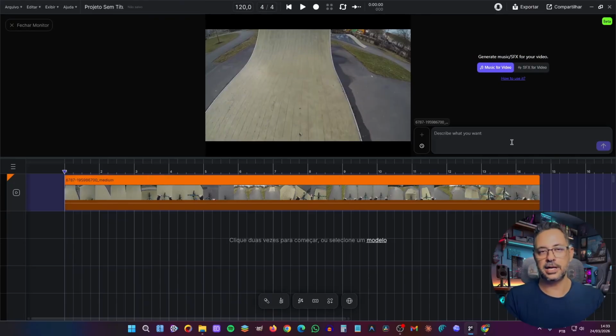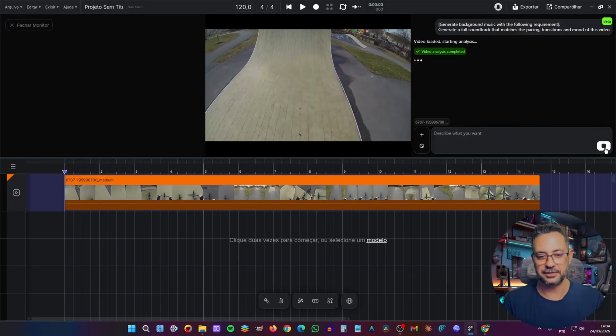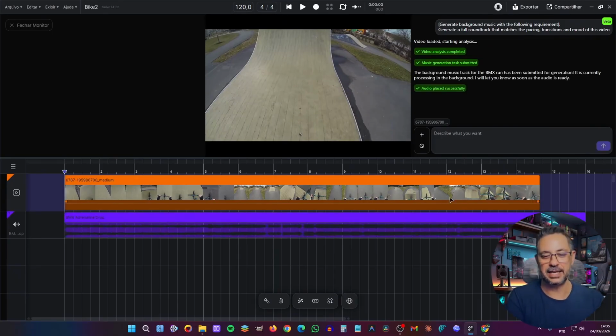And for that, the only thing you need to do is type your prompt here in this field. I wrote it in English, but you can write it in Portuguese. I'm asking here to generate a soundtrack based on the images that are in the video. Once that's done, just send it and see what happens here. The artificial intelligence will analyze my video and give me a complete soundtrack based on the images that were recorded here. Done. As soon as it finishes, it already adds the soundtrack here to my timeline.